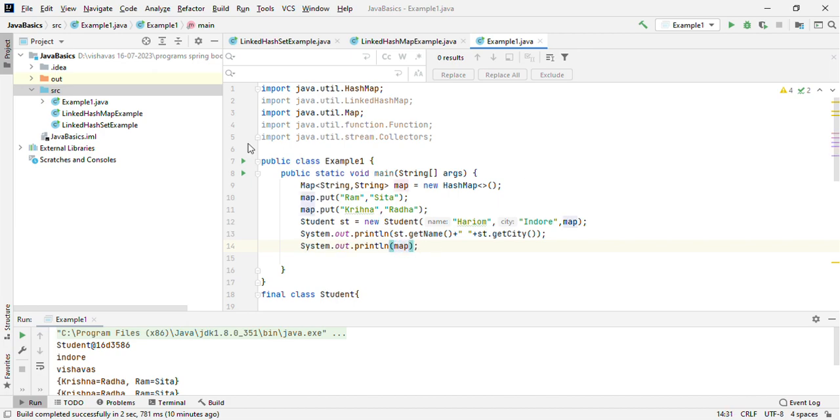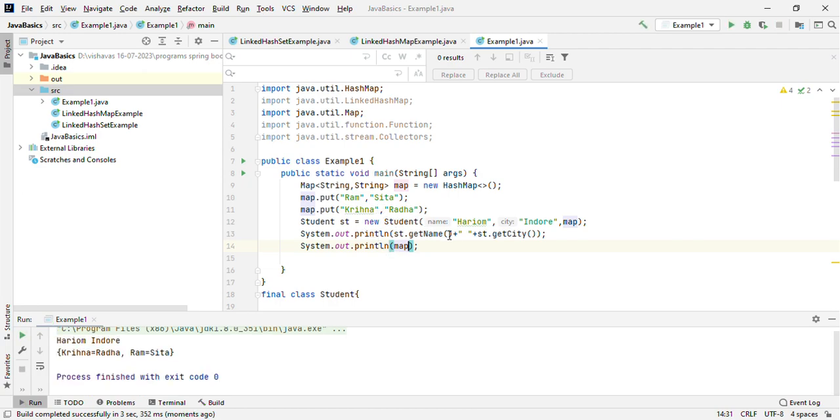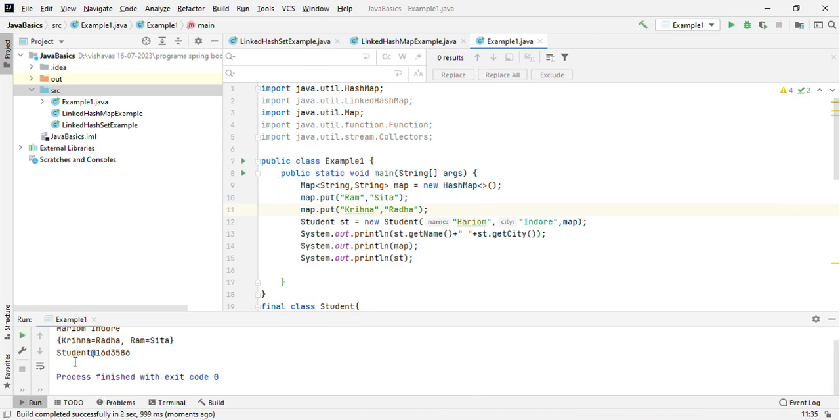Okay, if I run this, all my values will be returned. After saving Ram, Sita, Krishna, Radha and Hariom Indore, we can see that Krishna with Radha is saved and Ram with Sita is saved. And I also print the value of the reference. So the output will be some values, the class name, an at sign, and some integer value.